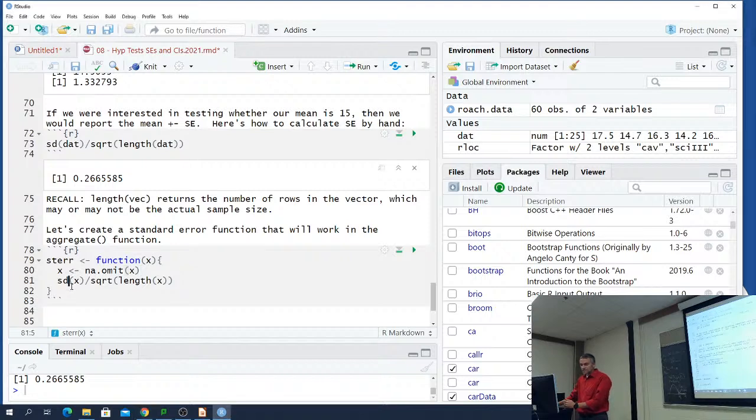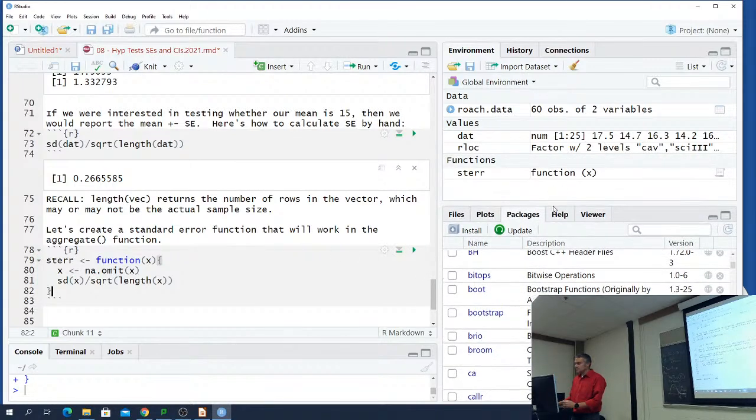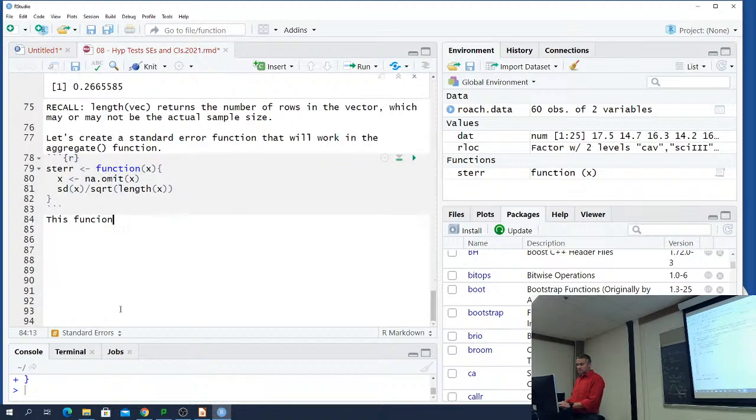All right. Now, the last thing we have to do is run this chunk. All right. And it looks like nothing happens, but in the environment window, we now have a new function that appears, sterr. Now, we had to run this first before it becomes accessible.